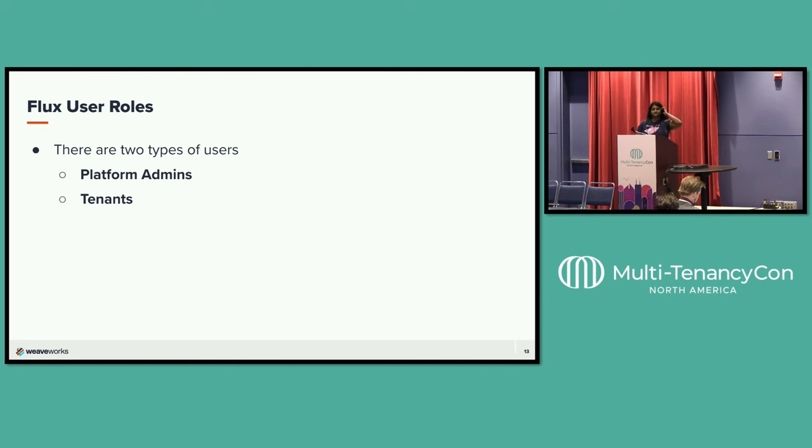Some examples of operations performed by platform admins would be bootstrapping, like I mentioned, Flux onto the clusters, extending the Kubernetes API with custom resource definitions and validation webhooks, configuring various controllers for ingress, storage, logging, monitoring, whatever. They set up namespaces for the tenants and define their level of access with the Kubernetes RBAC. They're basically the ones onboarding tenants and registering their Git repositories with Flux. They're doing all of that.